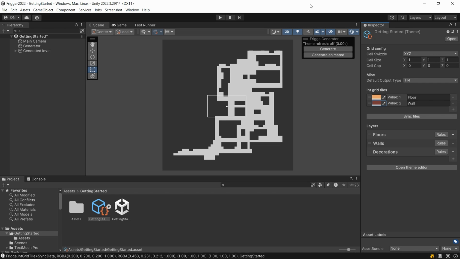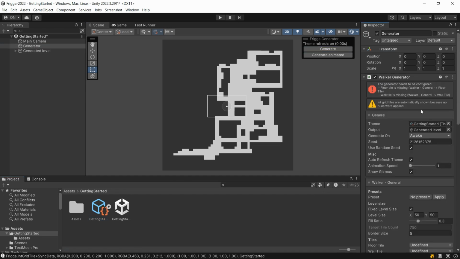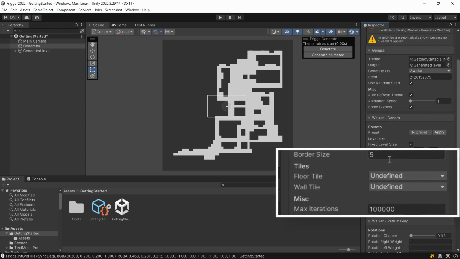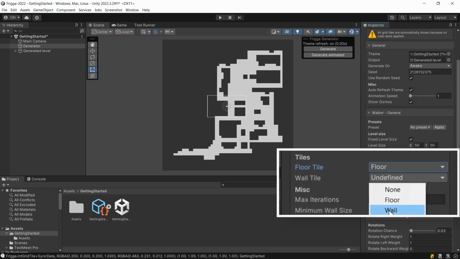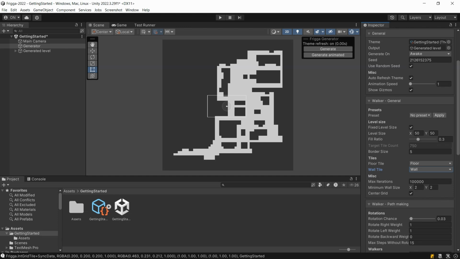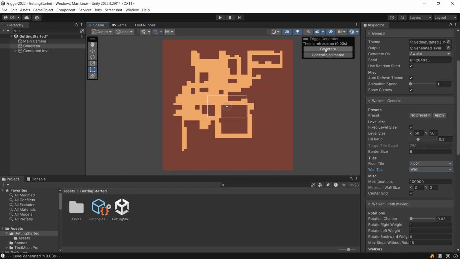Now let's go back to the generator component. Find the theme field at the top of the inspector and assign the theme file that we just created. Next, we need to tell the generator which tile from the theme it should use for walls and which tile for floors. This time it's easy, because the mapping is one-to-one with the tiles that we created in the previous step. But sometimes it can be different. For example, in one of the sample scenes in the asset, I have tiles called ground and water because I'm generating an island. If we now generate a level, you can see that the colors changed based on the int-grid tiles that we configured in the theme asset.